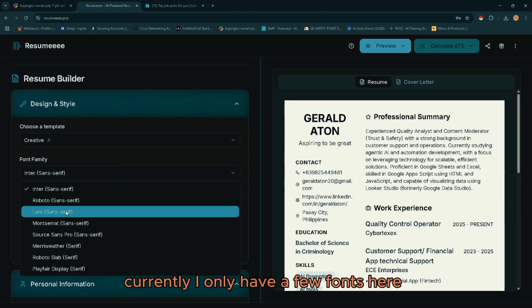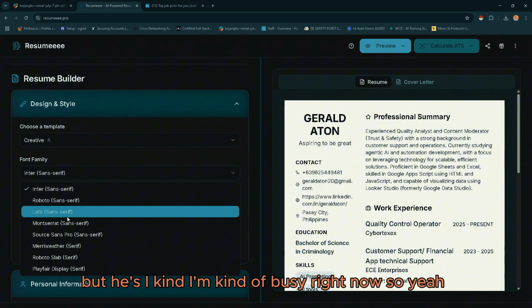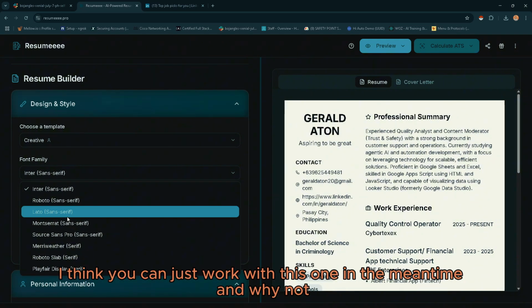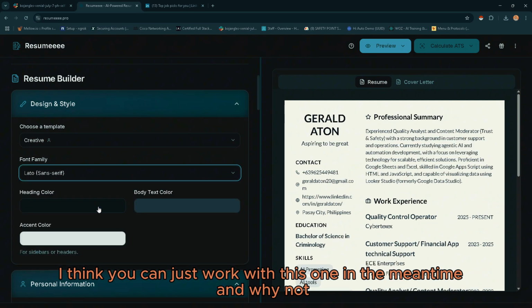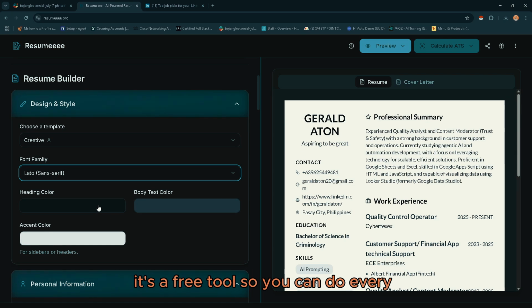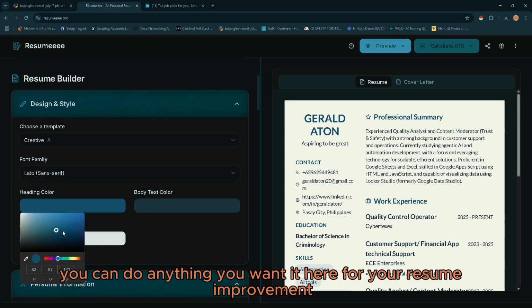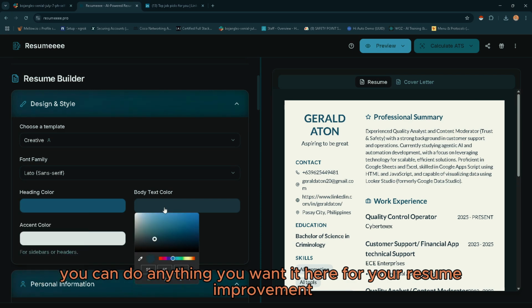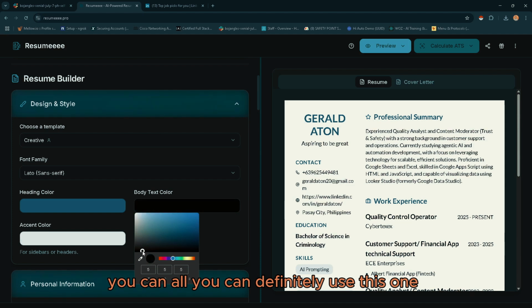Currently, I only have a few fonts here, but we plan to add more soon. But I'm kind of busy right now, so yeah, I think you can just work with this one in the meantime. And why not? It's a free tool, so you can do anything you want here for your resume improvement. You can definitely use this one.